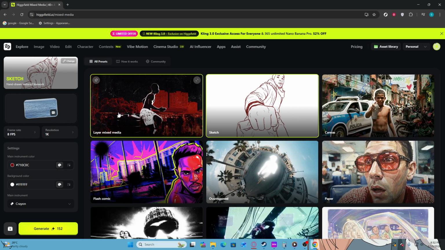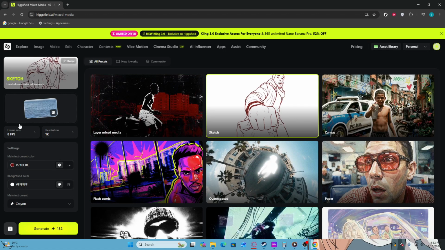Click on Resolution to set the desired quality of your output video. A menu will appear, allowing you to select from various resolution options. Then click on Settings to configure additional parameters for your video. This action will lead you to a settings menu where you can customize various aspects of your video remix.